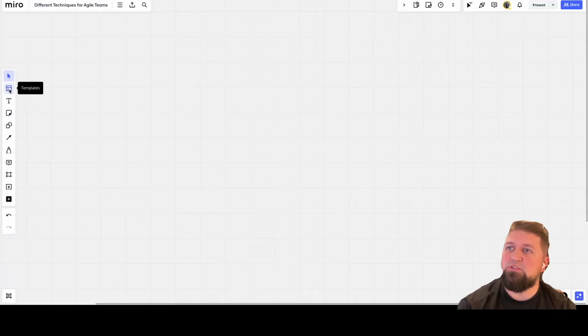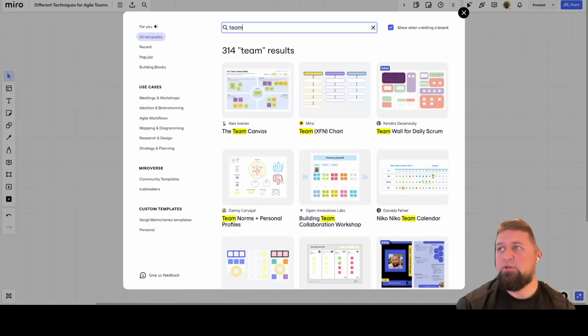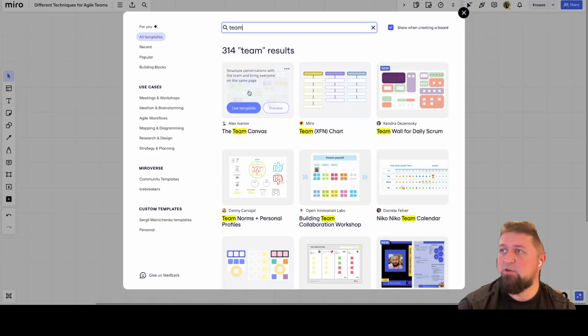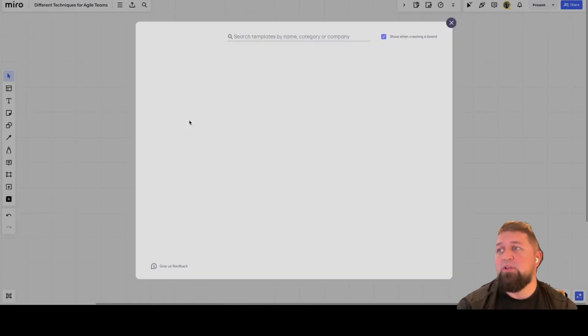Okay, let's start with the overview of the tool itself. If you're using Miro or some similar tools, you might have an already created template. I'm searching by the word team, and the first result is Team Canvas. If you click preview, you'll have an option to take our already pre-filled information. You can use it just to have an example of the information that people usually fill in for the different categories. We'll take a blank one.